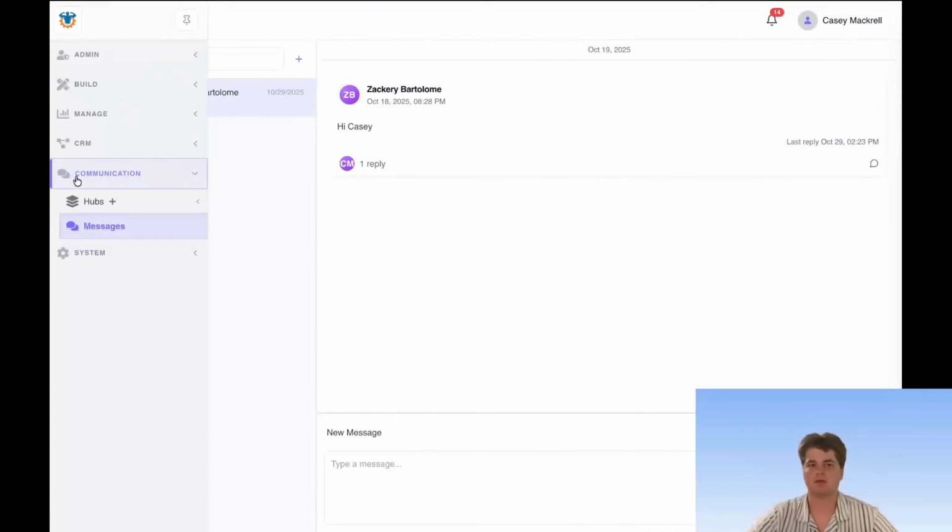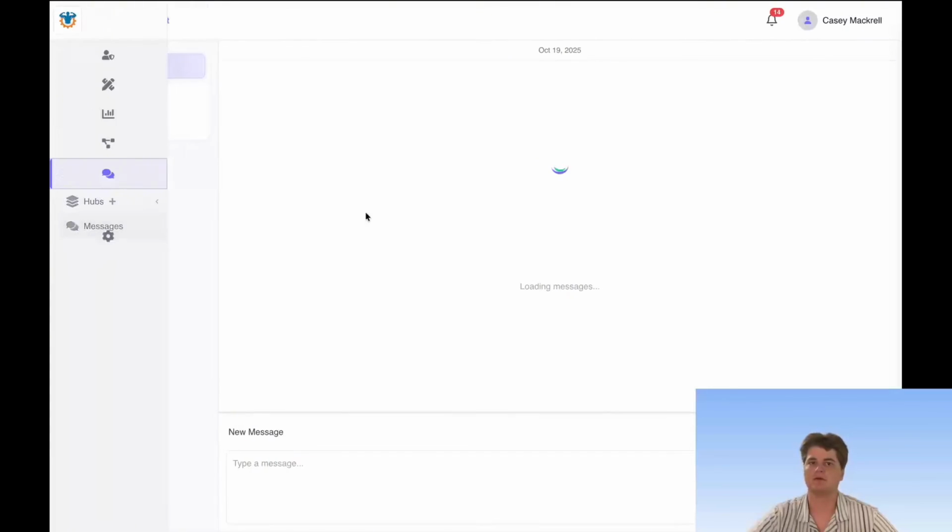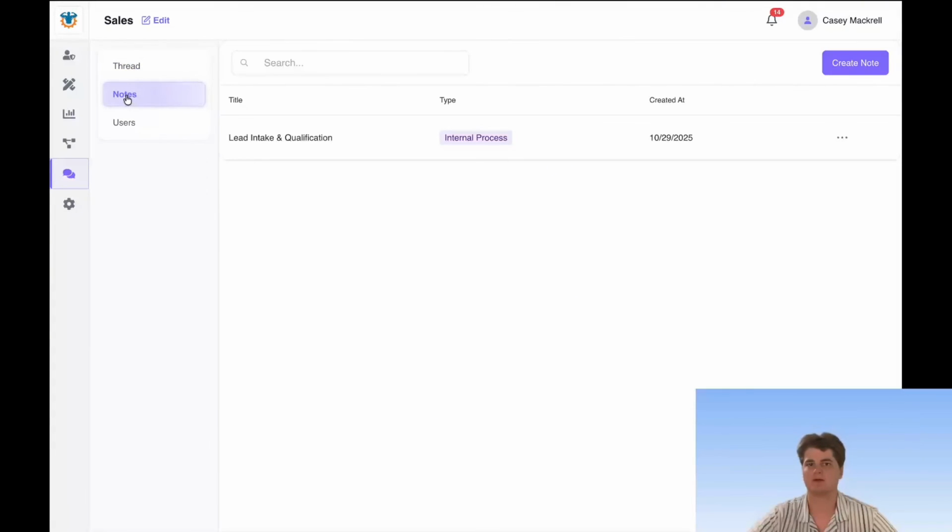Yeah, more to come on hubs. I really want to have this be a place where a team can have tasks and notes and documents, and you can really run your department out of your hub.